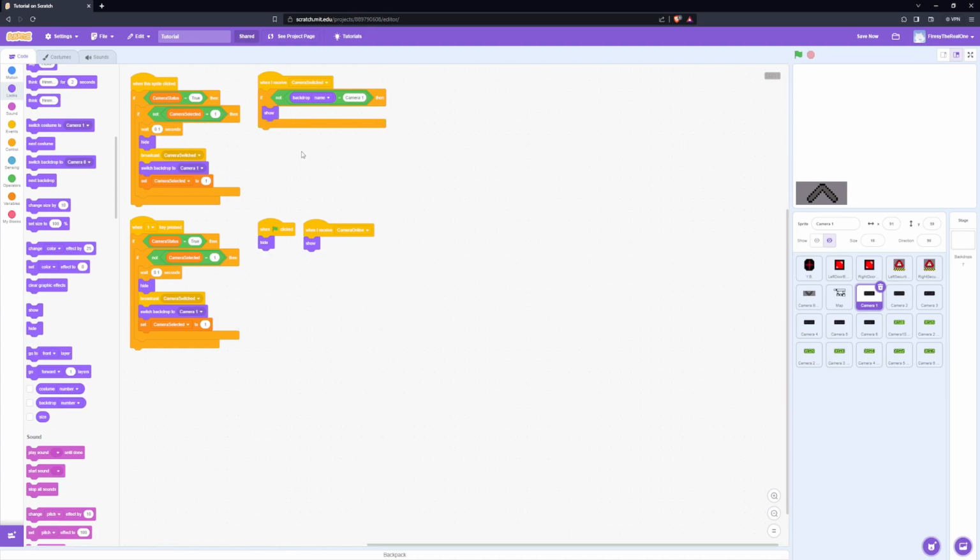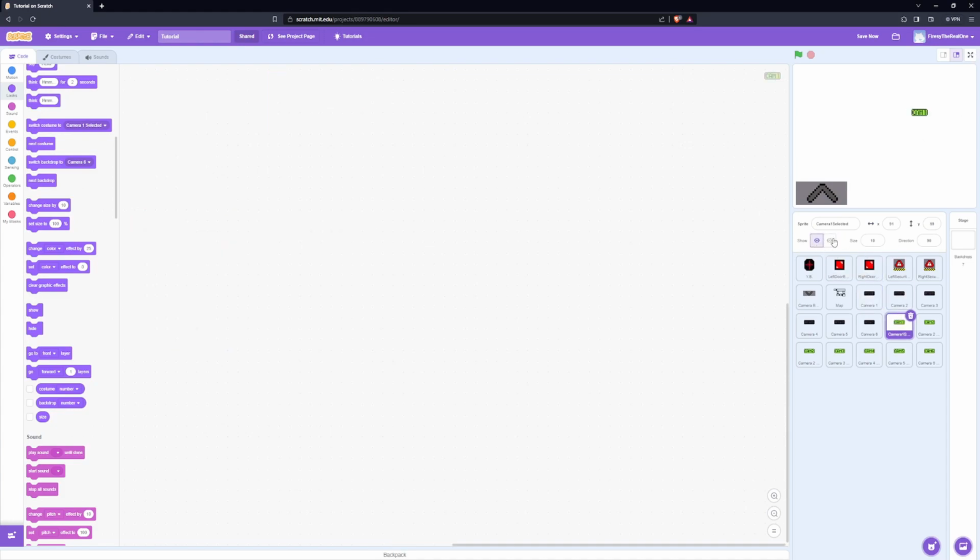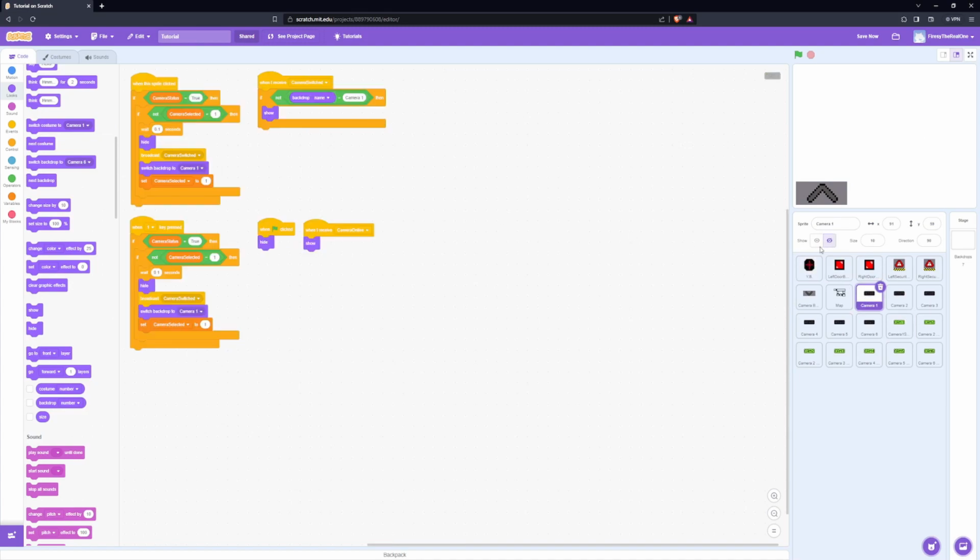So basically what this does is every time that a camera is switched, it checks if the backdrop is camera 1 in this case, and if it's not the camera 1 backdrop, it's going to show the normal little button instead of showing the green counterpart, which would mean it's selected.